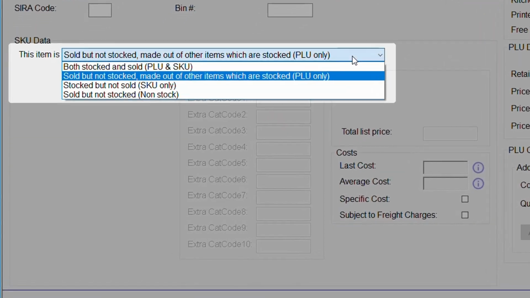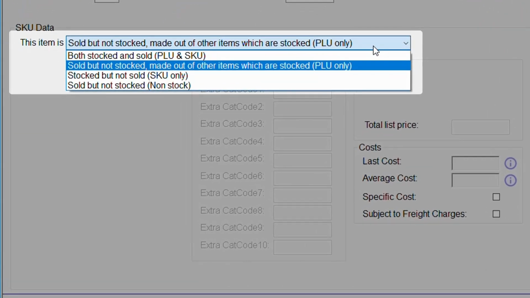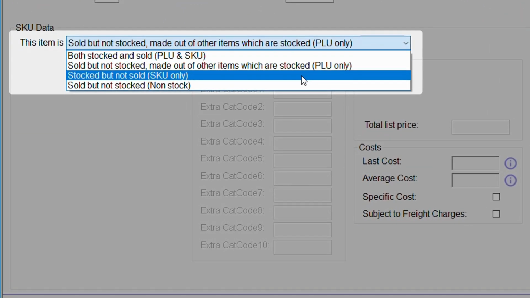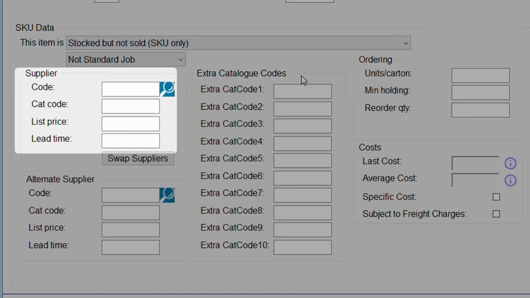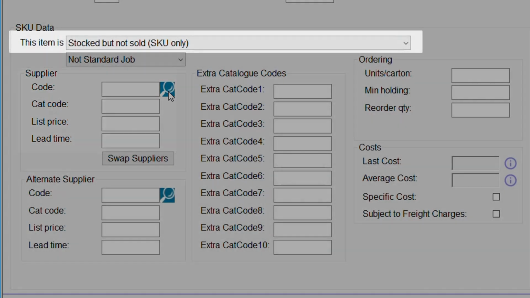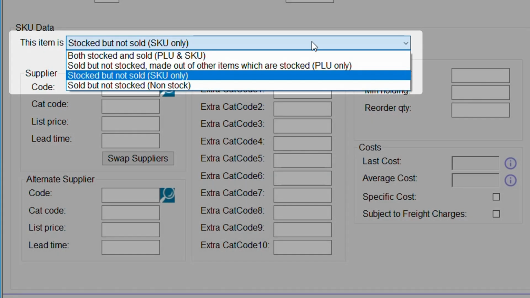So other than that, the other 2 options we have are stocked but not sold. Just in the same example of what I said, if you have a tomato, for example, that you're using as the hamburger, you're never selling a tomato outright, but perhaps you might chop up the tomato into 10 pieces once again. So you can say it is stocked but not sold, and you can pick the supplier of the tomato. The final option I'll just explain to you as well is sold but not stocked.